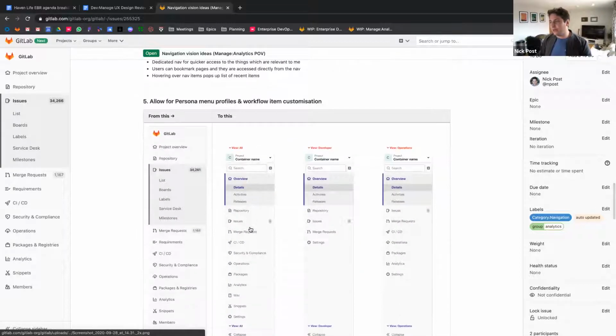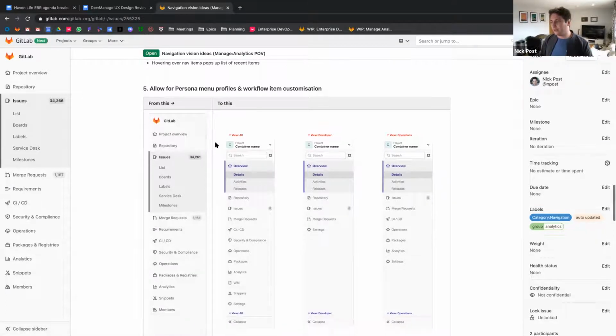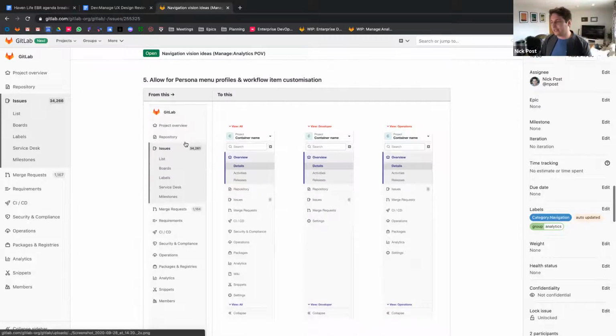Allowing for persona menu profiles. So this is something that Salesforce had, where users are not necessarily interested in all these different workflow items right here. So you could potentially filter these views with like a little toggle button that drops down here. So developers would get a different combination of stuff. Operations could get a different combination of items. And then you could also view all of them if you wanted to view all of them.